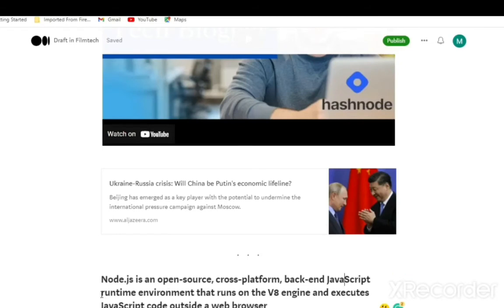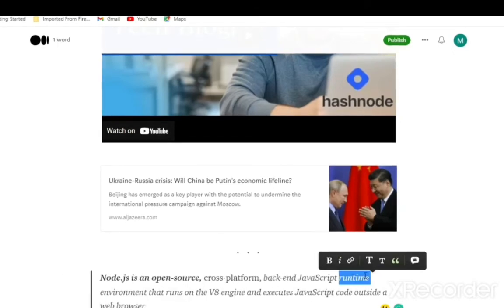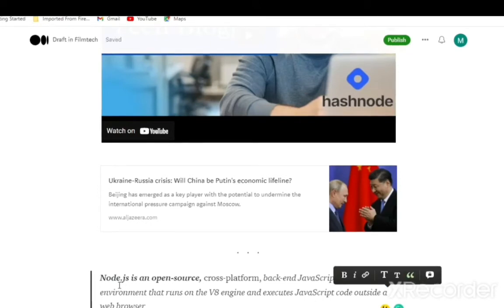Now let me show you how you can create a quote. Select any text in the editor and click on the quote icon in the menu to make it a block quote. Click on the icon again the second time to make it a pull quote. Clicking the icon a third time will remove the quote formatting.